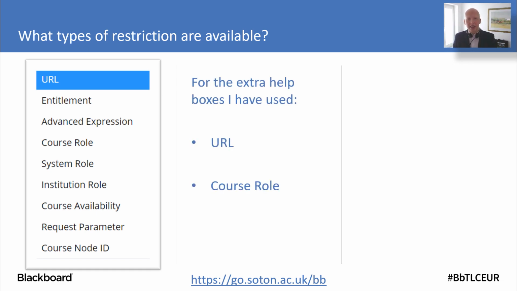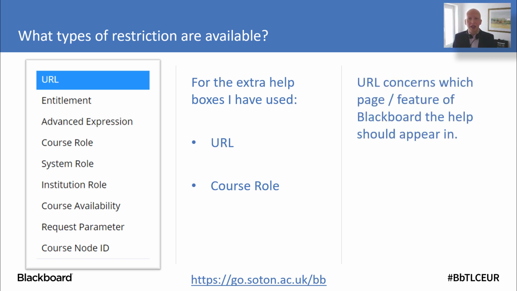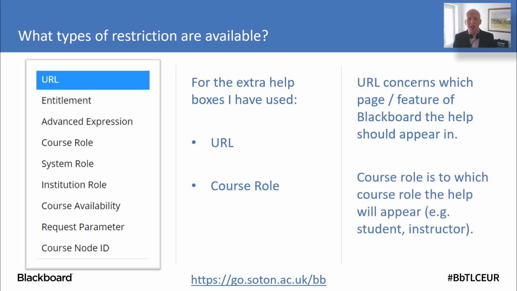For the help boxes, I've mainly used just the URL and the course role. And the URL is, as I said earlier, which feature of Blackboard this yellow box should appear in. And the course role is for which course role the help should appear. So should it be for a student and instructor? If I don't restrict by course role, then it will appear to any user who gets to the page which I've specified for my URL restriction.